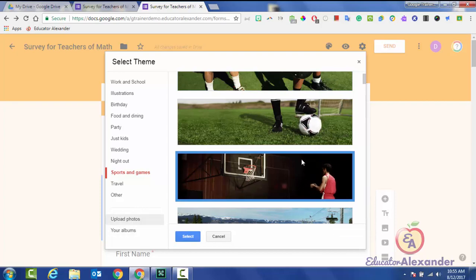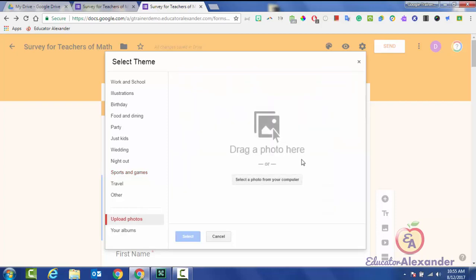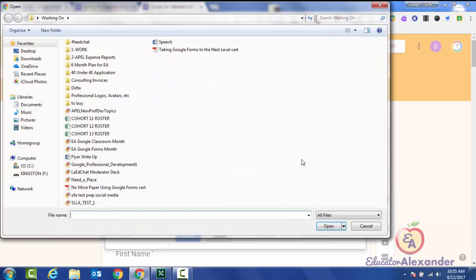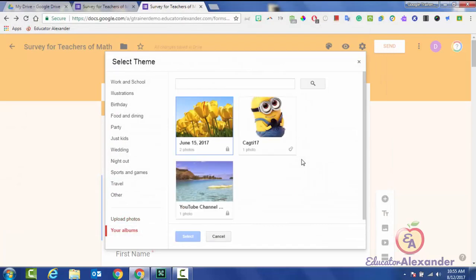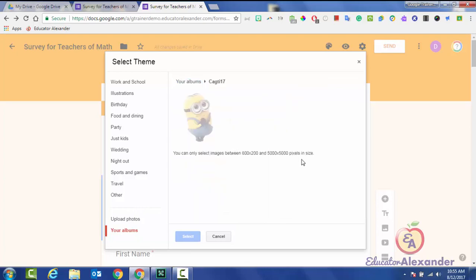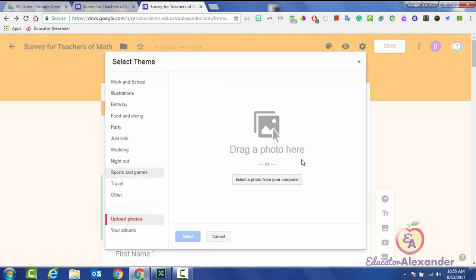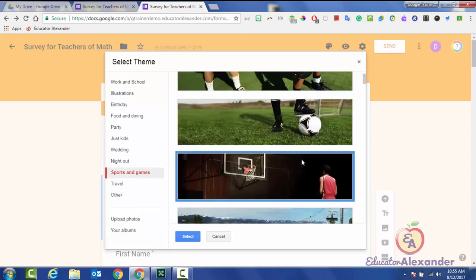But notice down here, you can also upload your own photo. So if you have a logo or you have just any kind of photo that you want to upload, you can upload your own photo. So you would just click on that. Choose whatever picture you want from your computer. Or if I click on my albums, it's going to go to my albums in Google Drive. Oh, he's not big enough. So it won't let me add him because he's not long enough. So I'm going to still pick my guy with the basketball.